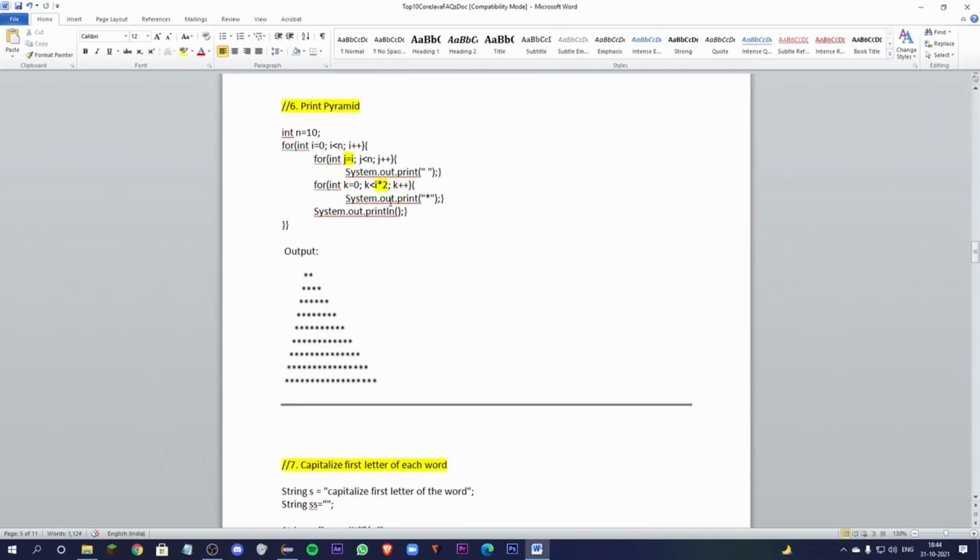Coming to the 6th question, print pyramid. So how do we print a pyramid? I'm just using asterisk here, and I'm trying to print a pyramid with 10 rows. int n = 10. For int i = 0, this is the main for loop, and I have used two for loops inside that. So nested for loop: the first for loop works on space, the second for loop works on the special character.